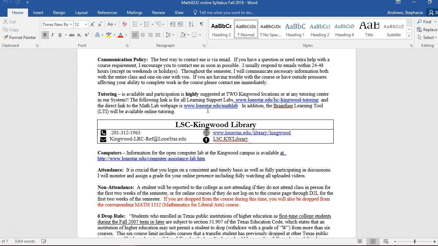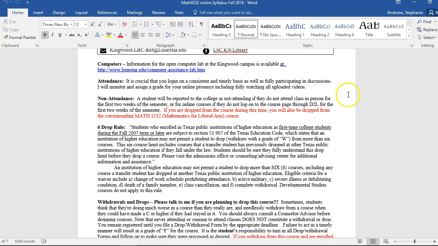Don't wait until you're bogged down and frustrated. Stay on top of the mathematics. Attendance, it's vital. You need to log in a lot. You need to participate in our discussions and you need to complete your worksheets.